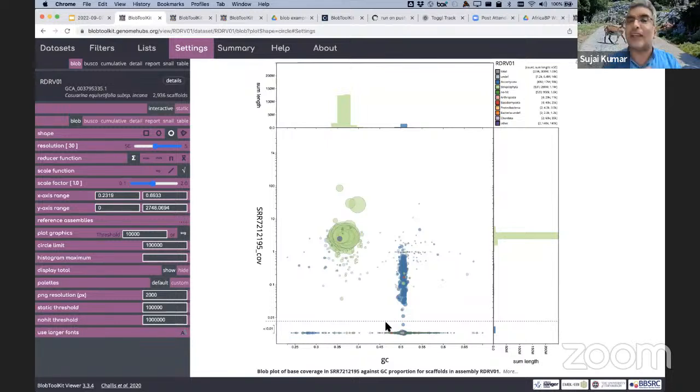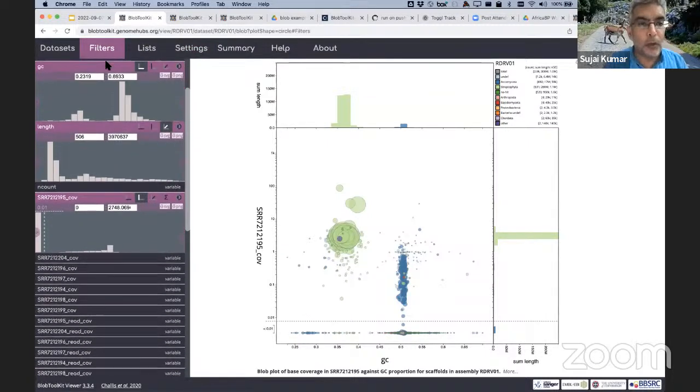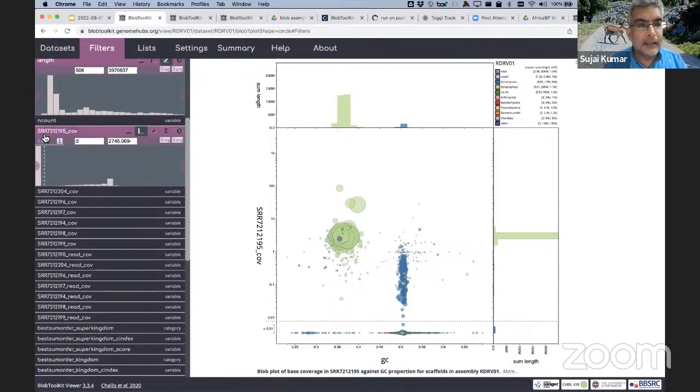So here's a cool trick that you can do in BlobToolKit. You don't always have to have only GC on the x-axis. You can put other things on the x-axis, such as, let's go to filters. And if we scroll down, you can see there is coverage. This coverage is from a read set that is available on NCBI. So SRR means it's a SRA read set accession number. And there's a second read set. So for the same species, they sequenced 2 libraries.